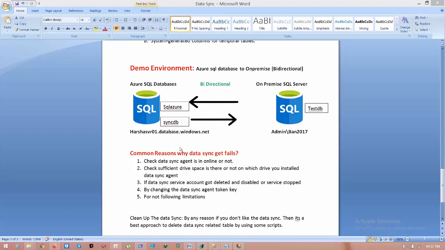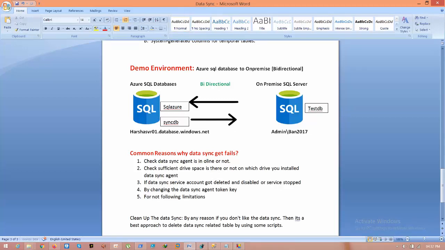Now let's check the common reasons why data sync fails. Check whether the data sync agent is online or offline. It can go offline, for example, when the system is shut down. If the drive where you installed the agent does not have sufficient space, the process will get stuck. Also make sure the drive holding tempdb has enough free space.